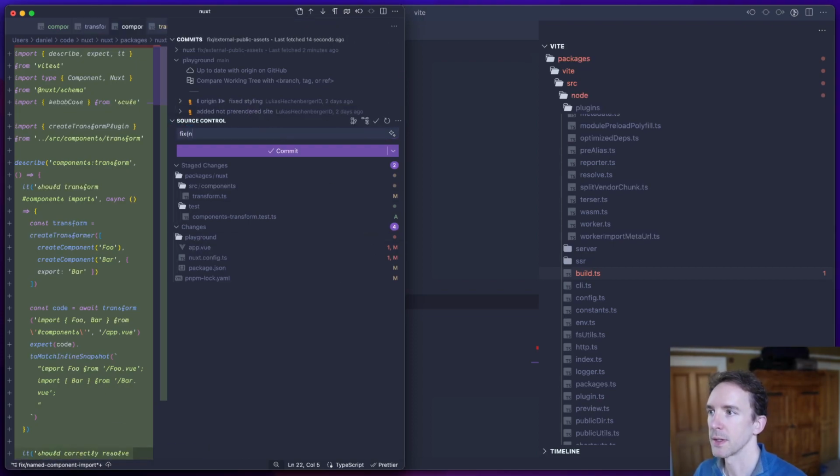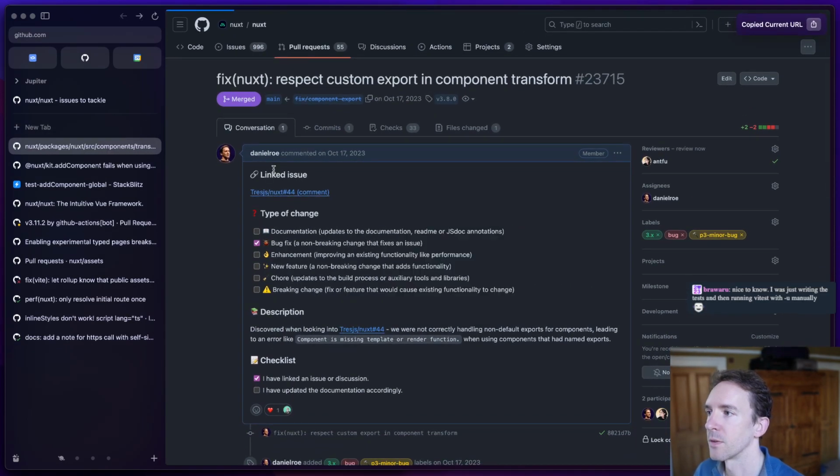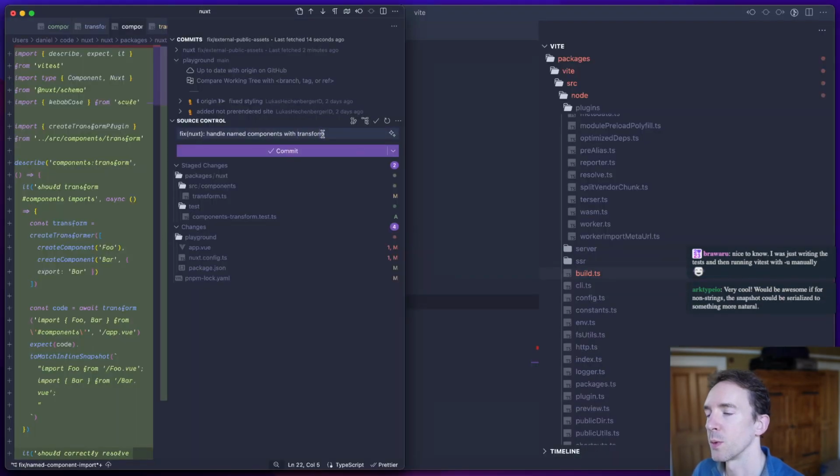Okay, so this is going to be fix named component import. Let's see, fix next handle named components with transform. What was a better description? It's following up on that. Auto importing. Oh, well, good enough. Okay.